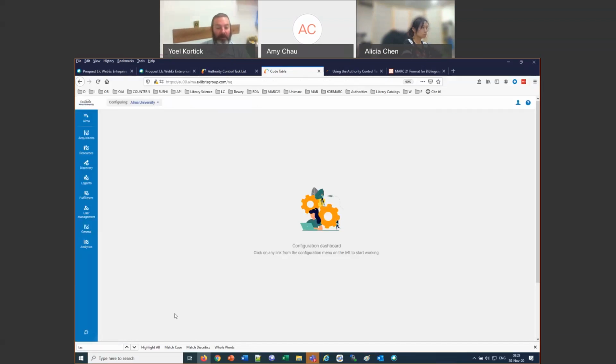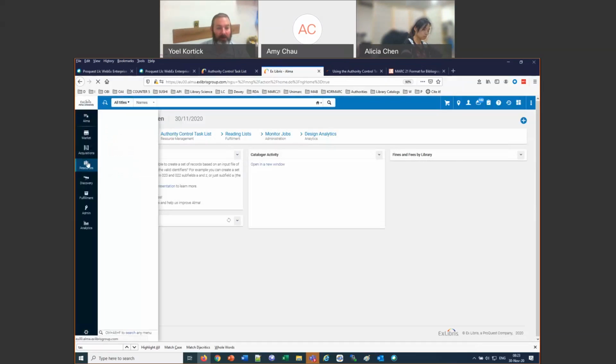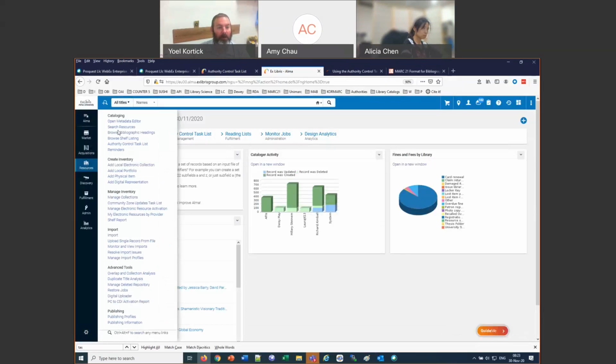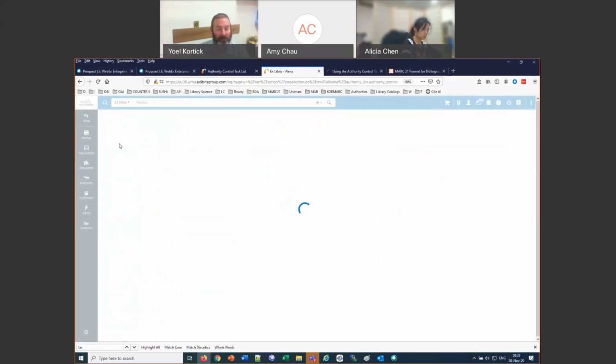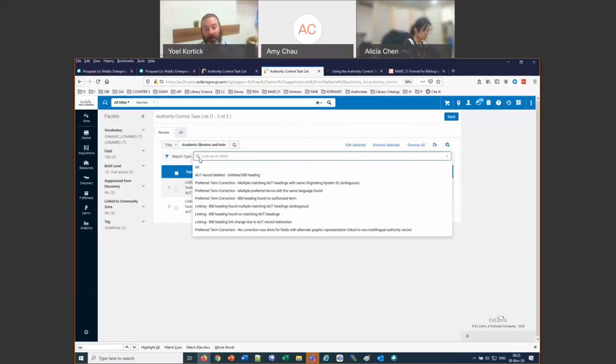Same thing here, customize, not active, save it, back to the Alma menu. On the bottom left, I'm going back to the Alma menu. And resources, authority control task list, and no more GND. So that's how we remove report types from the authority control task list. Is that clear, Alicia, or should I do it one more time before you translate? I think it's quite clear. Okay, go ahead.